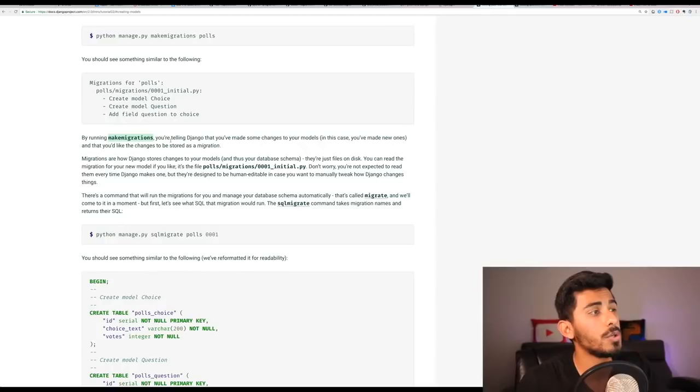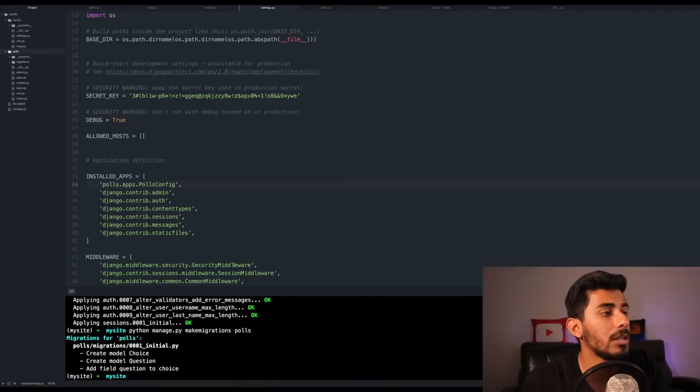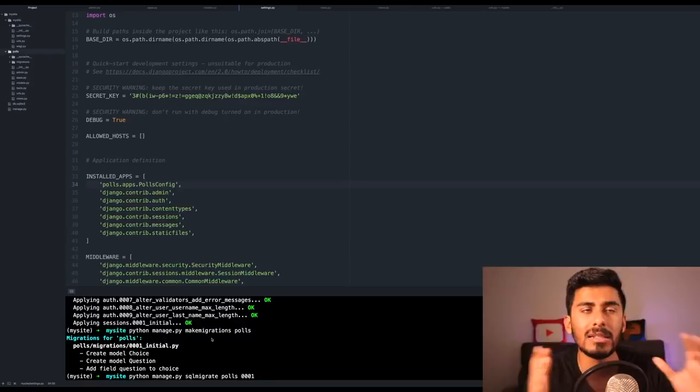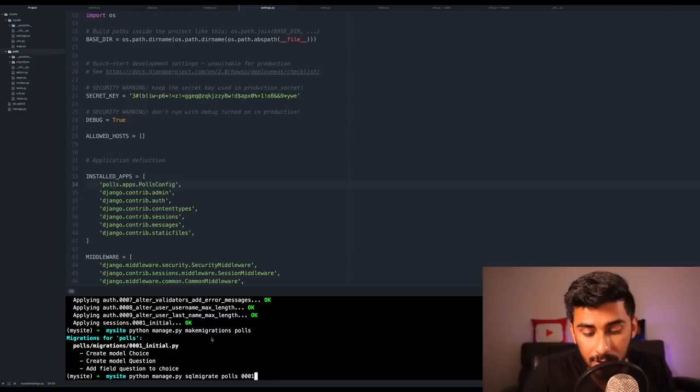Cool. And this is effectively what the SQL will look like for this. This is not something you have to worry about if you're a beginner and you don't even know what SQL is, totally fine. But if you have a little bit of experience, check it out.